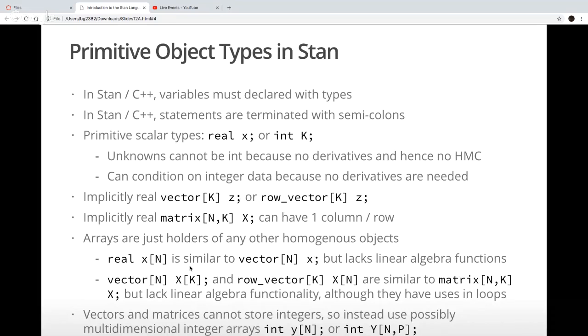Storing an array of vectors, an array of row vectors, kind of has a purpose, but you can get away with just using a matrix. Using a one-dimensional real array basically doesn't have much of a purpose, but it is valid syntax. It's just sort of a less functional version of a vector because it doesn't have the matrix algebra stuff associated with it. But if you need something to particularly be stored as integers, you need to use integer arrays of however many dimensions you need, rather than matrices or vectors, etc.